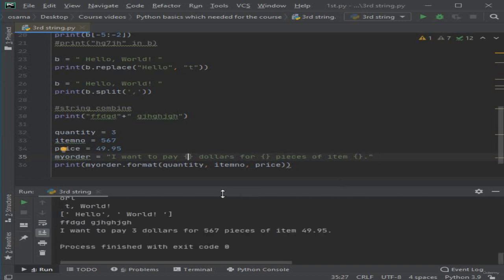You will notice that the first value, quantity, which is 3, is put in the first curly bracket, and the second value, item number, is put in the second curly brackets, and the third value is put in the third curly bracket. But if you wanted to put these values inside this string, but not in sequence, which means you wanted to put the first in the last curly bracket, the second in the first, and the last in the second, you will put the order of these values in format inside the curly brackets, like this.